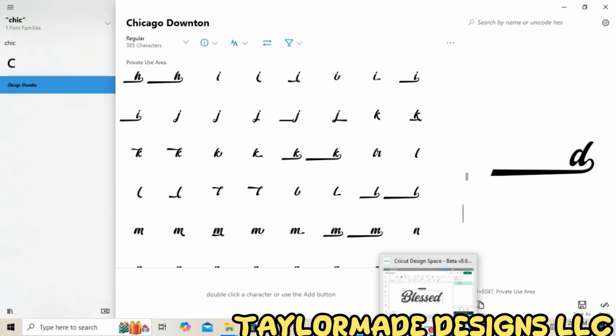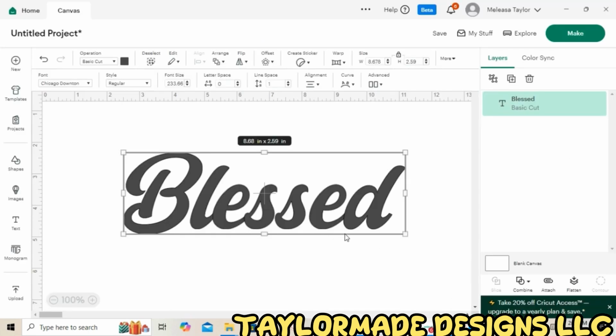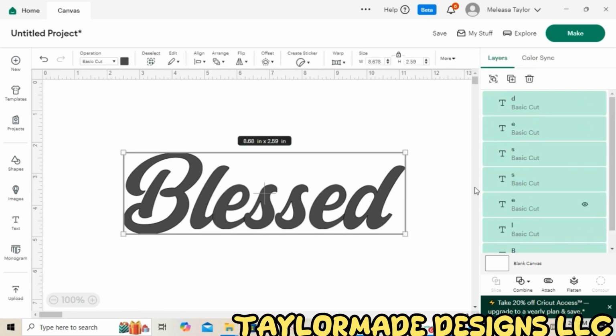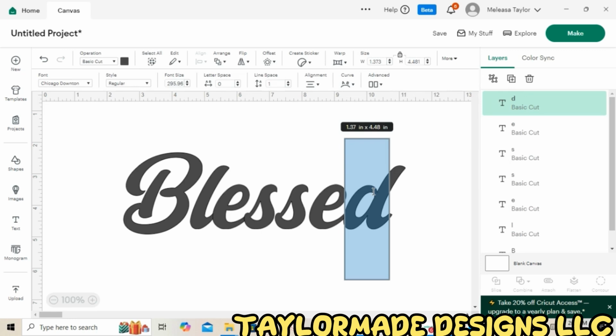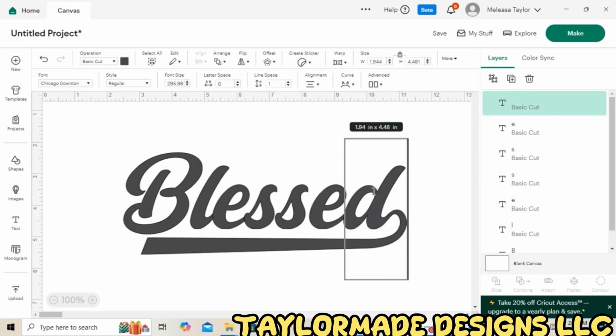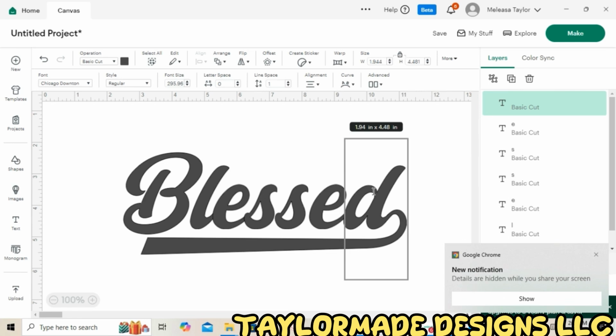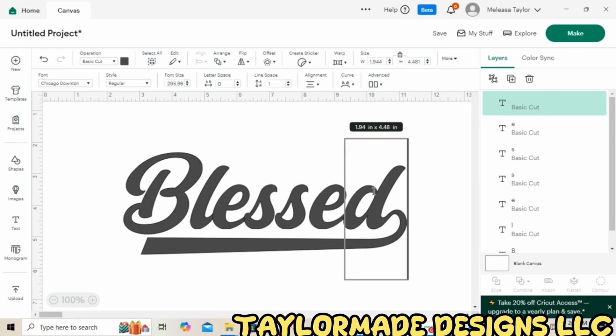Now you're going to go back to Cricut Design Space, and what you're going to do with this word is ungroup it. To ungroup it, you're going to go up here where you see this little square with some circles at the end. You're going to click on it and ungroup it. Now everything is ungrouped. I'm going to click off, and then I'm going to highlight that D and press Ctrl V. When you press Ctrl V, you're pasting the character that you got from the Character Map. Now this is what I'm going to have.